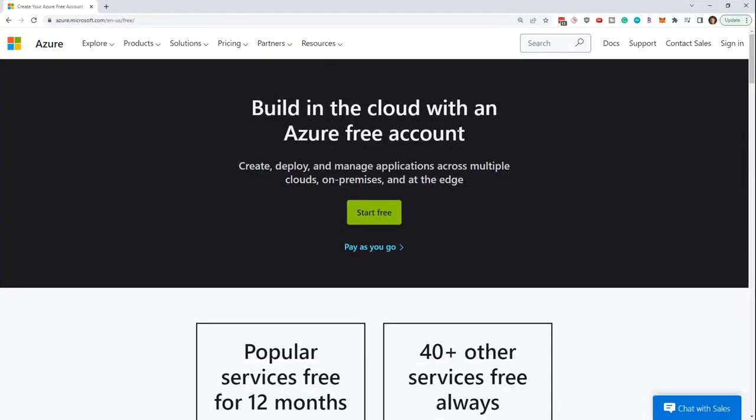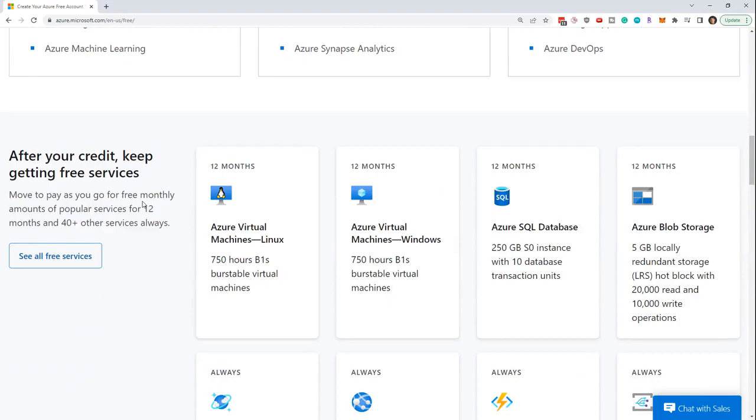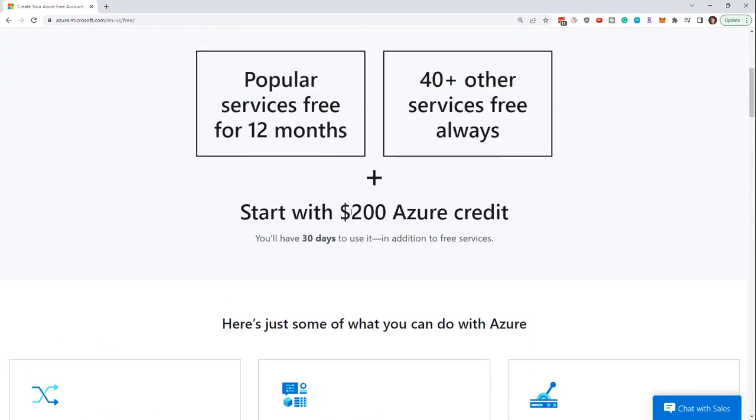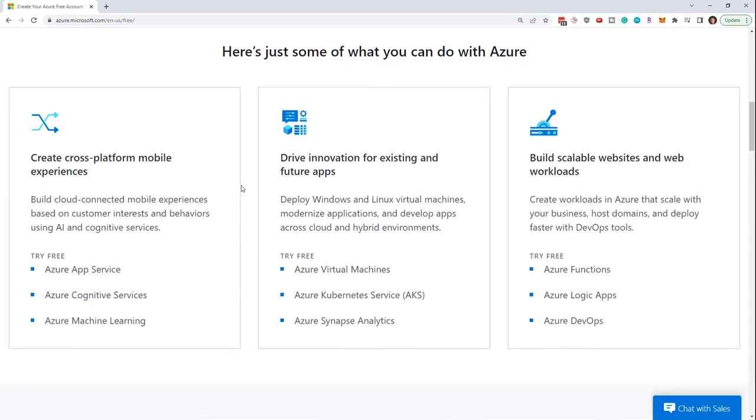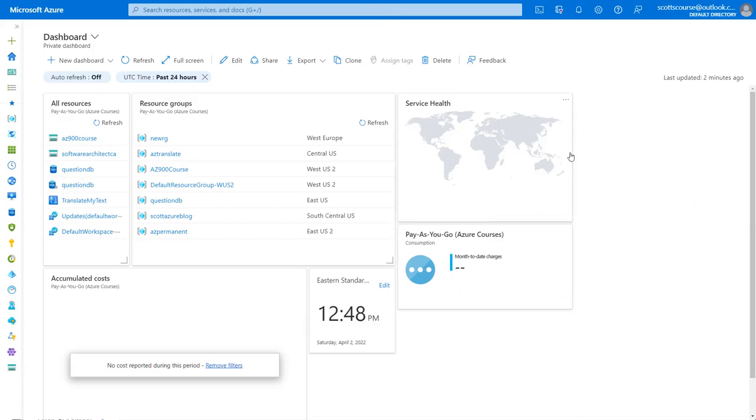If you don't, you can go to azure.microsoft.com/free and you can create a free account. When you do create a free account, Microsoft will give you a couple of $100 in credits for 30 days, plus you'll get 2 virtual machines, one Linux and one Windows, that you can use for 12 months for free. And so you go ahead and try this for free if you don't already have an Azure account. But I'm going to assume that you have one, you've logged into your account.